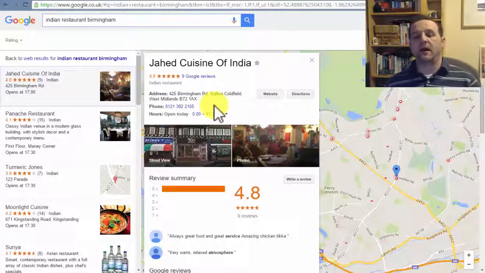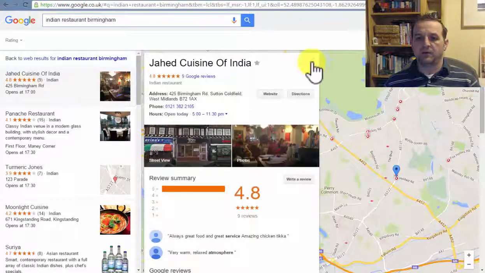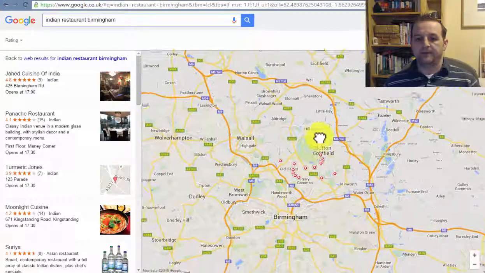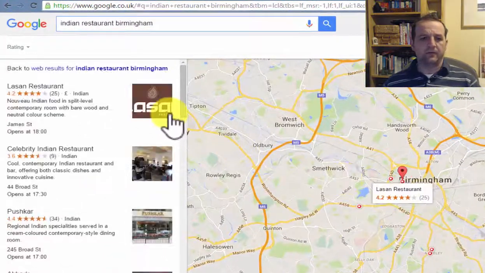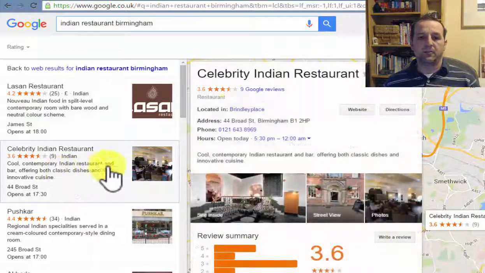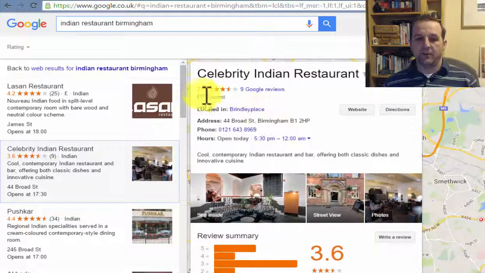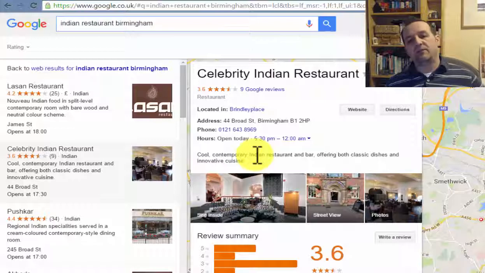Let's zoom out a bit and go back to Birmingham. Okay, so this restaurant says Indian in the description as well: celebrity Indian restaurant in the title, restaurant here, Indian restaurant in the description. Those are small signals that are fairly easy to game, if you like. So again, if everyone does that, then everyone becomes equal again.